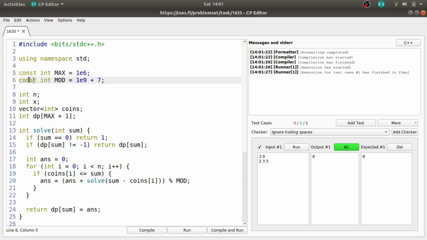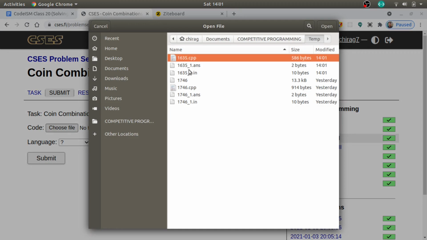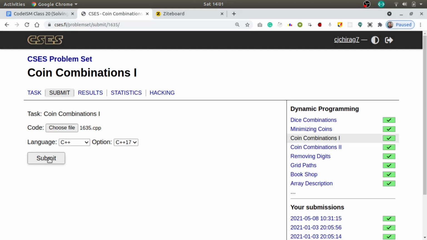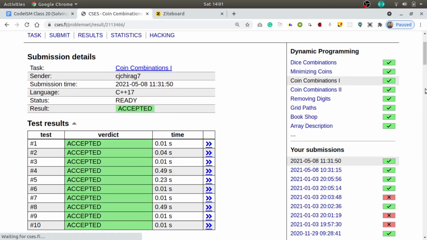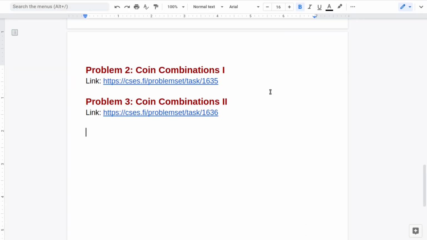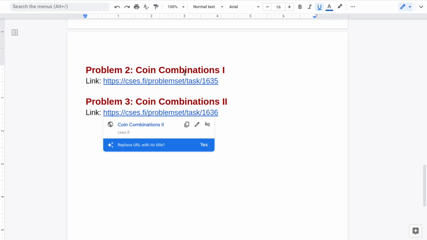And yeah, it is giving the correct answer on the sample. Let me submit it once. The file is this one, and let me submit it. Yeah, it's accepted. Now let us move to the third problem, which is the second part of this coin combinations problem itself.